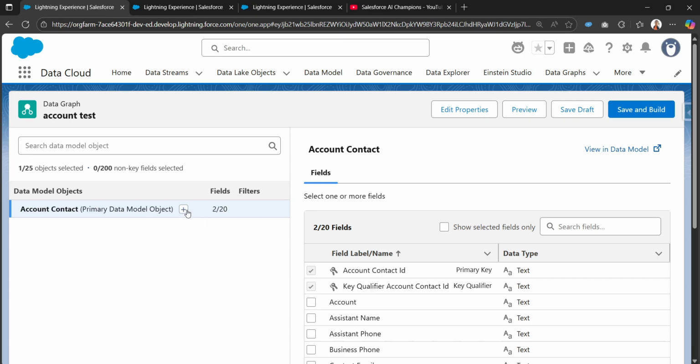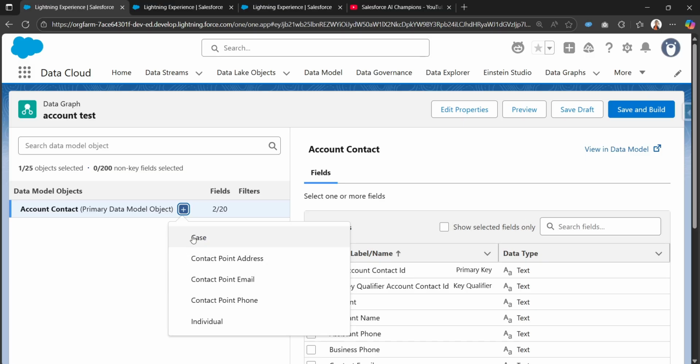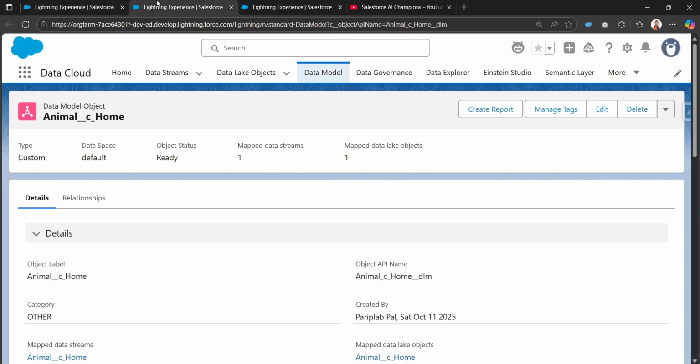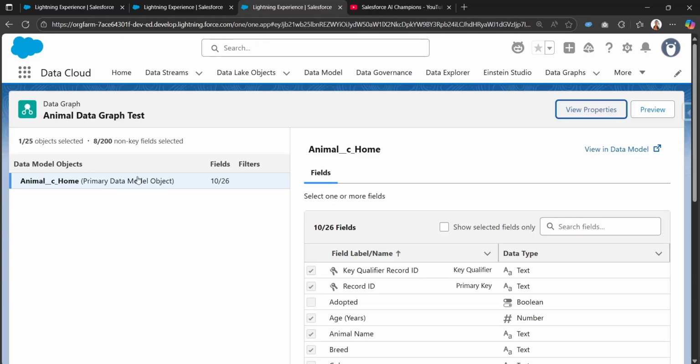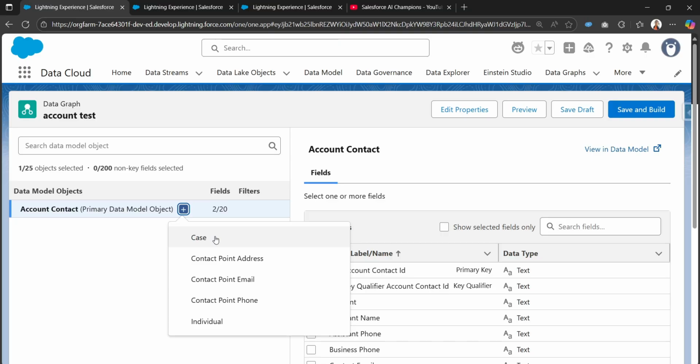this is the add button. Using this add button, we can add additional related objects. For my case this is a very simple data model object, and there is no lookup or relation with other objects for this record, which is why this plus option is not showing here. But if there are lookup elements or master-detail relationships within the objects, we can see multiple related objects with respect to the primary data model object.